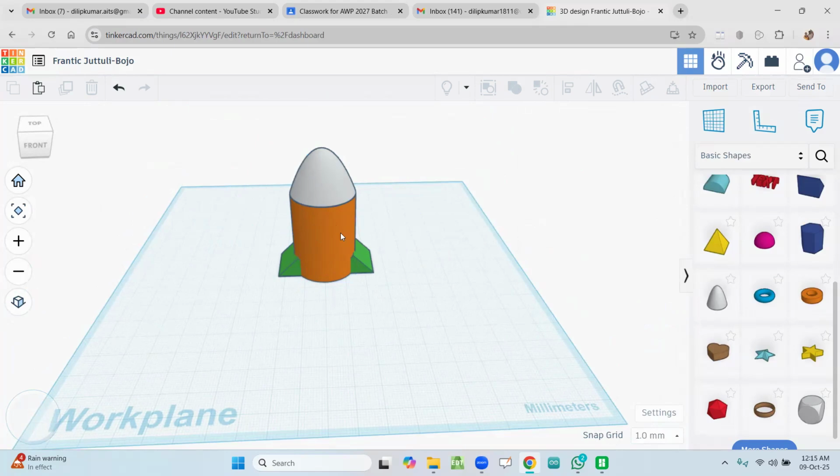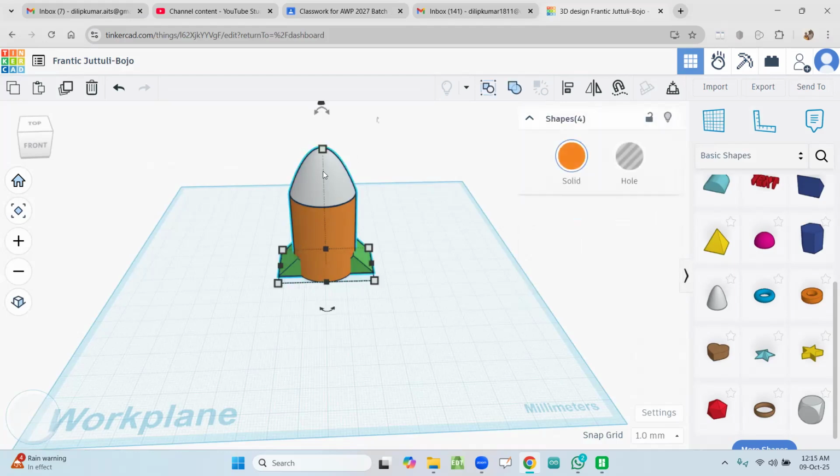For that, select all the shapes which have been placed on the work plane. Select by the Control A option, and here you have an option called Union Group. Or else through the keyboard you can press Control plus capital G. So click this Union Group, then it shows as a single shape. That is a single model, not individual parts. It is a single model.